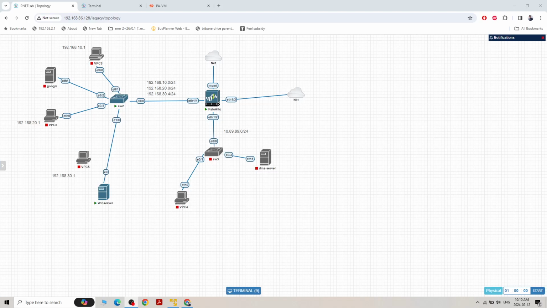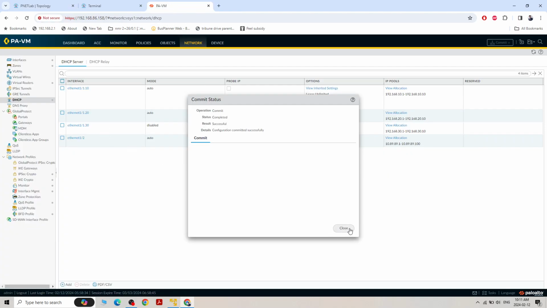Hello everyone. In this video I will configure integration between Palo Alto and an Active Directory server. I'm using the same topology I used in my last video. Three VLANs have been configured, VLAN 10, 20, and 30, but VLAN 30 I'm going to use for the server purpose.